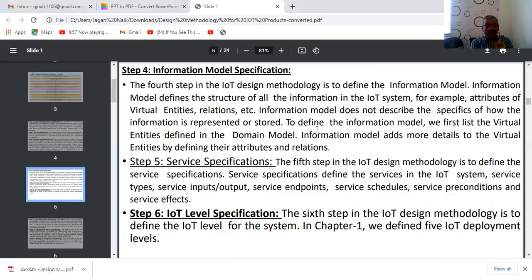Now coming to the service specification, the fifth step in this IoT design methodology is to define the service specifications. In this step, the service types, the service inputs and outputs, the endpoints, the service schedules and the service preconditions. All this we discuss in the service specification, and how this service is going to affect the system, we need to discuss in the service specification, and we have to take into consideration all these parameters.